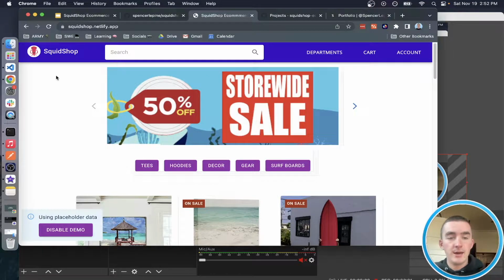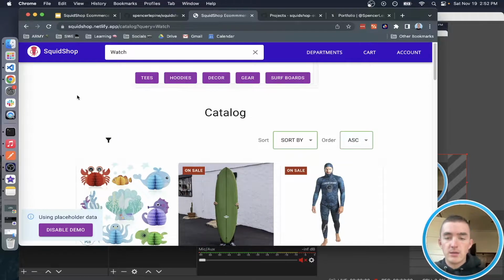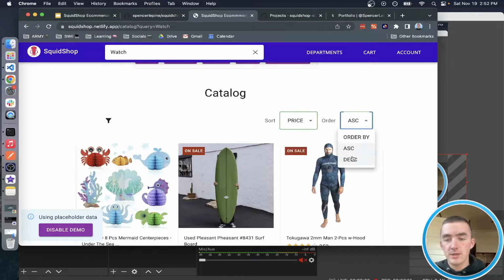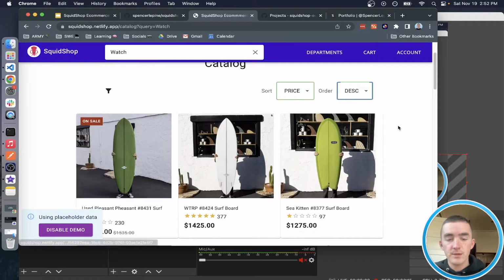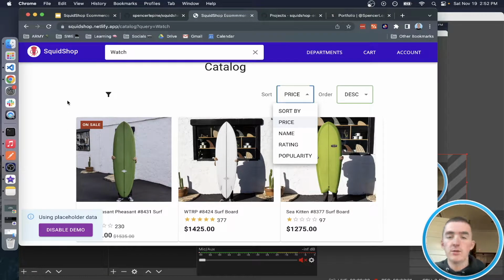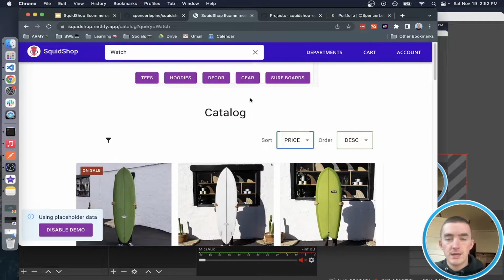And then if we want to search for items, we can search the product catalog, and we can sort the items by price or name, popularity. We have all these filters here, and this can query the database or hit the backend.